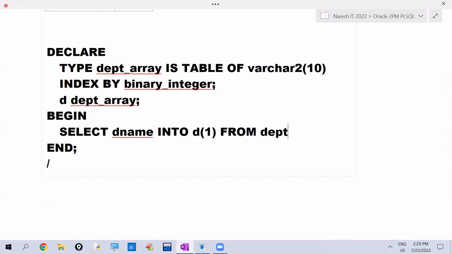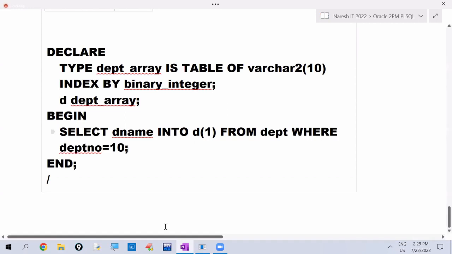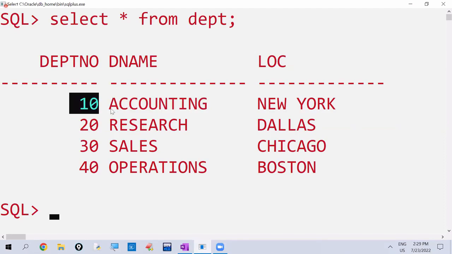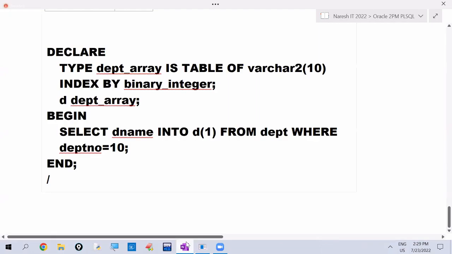From which table are we retrieving? Department table. Okay, where? Which department number? Department number 10. So the 10th department name is what? Accounting. This accounting will be retrieved now. Observe here what is happening. Try to understand.